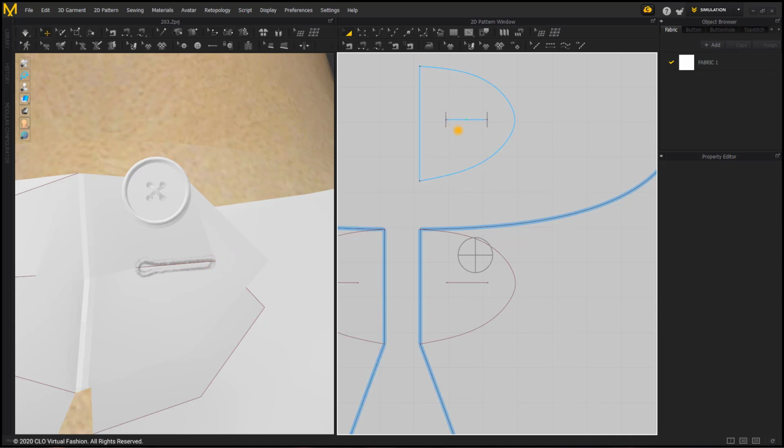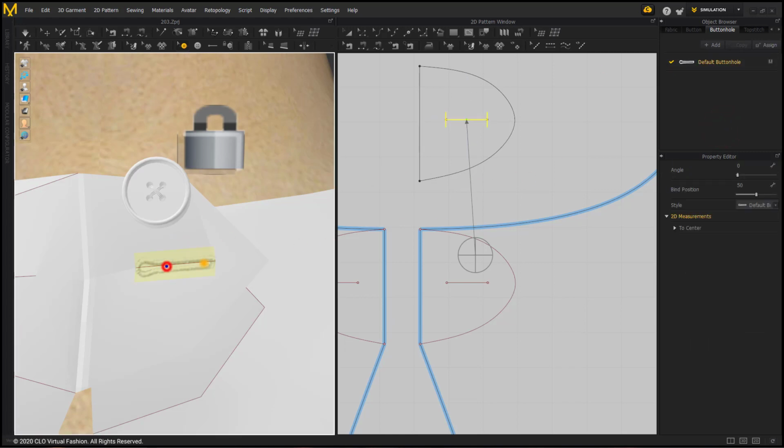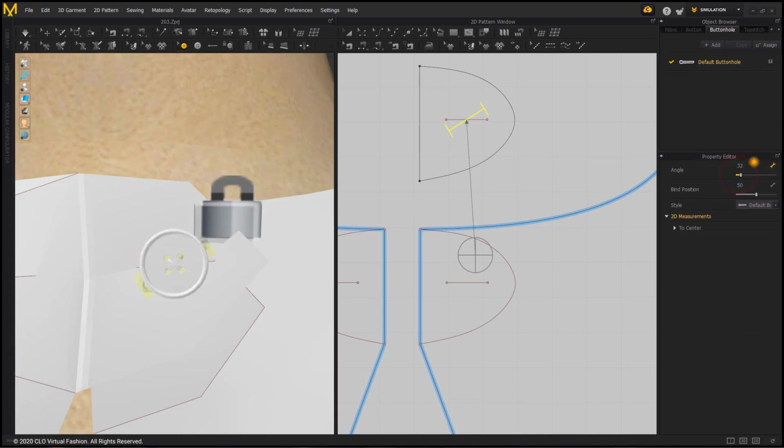So if you want to rotate that, you can select your buttonhole in the object browser, double click. If you want to change the style of your buttonhole, you can go to the object browser, buttonhole, and go to shape, and you can choose a different shape. But if you want to keep this style, all you need to do is rotate the angle of your buttonhole. So I'm just going to rotate it 180 degrees.